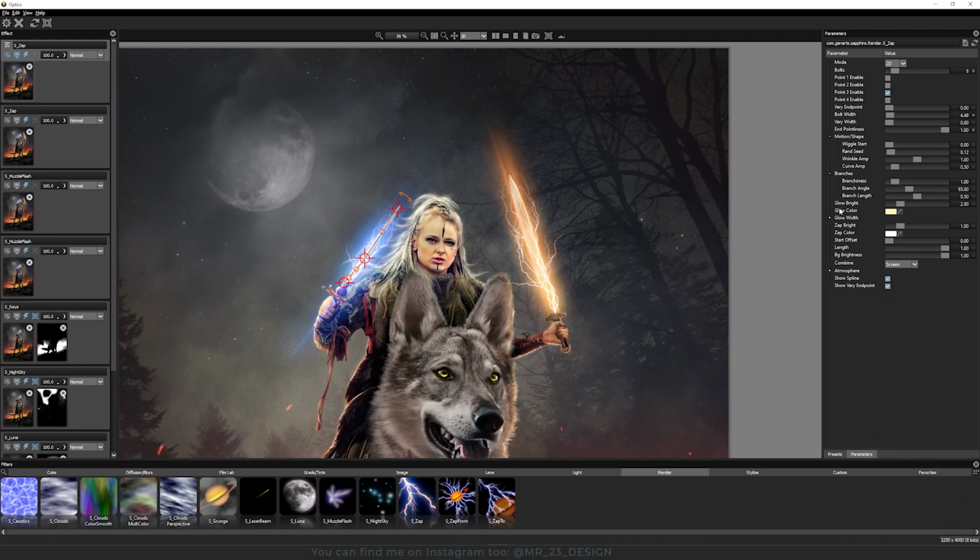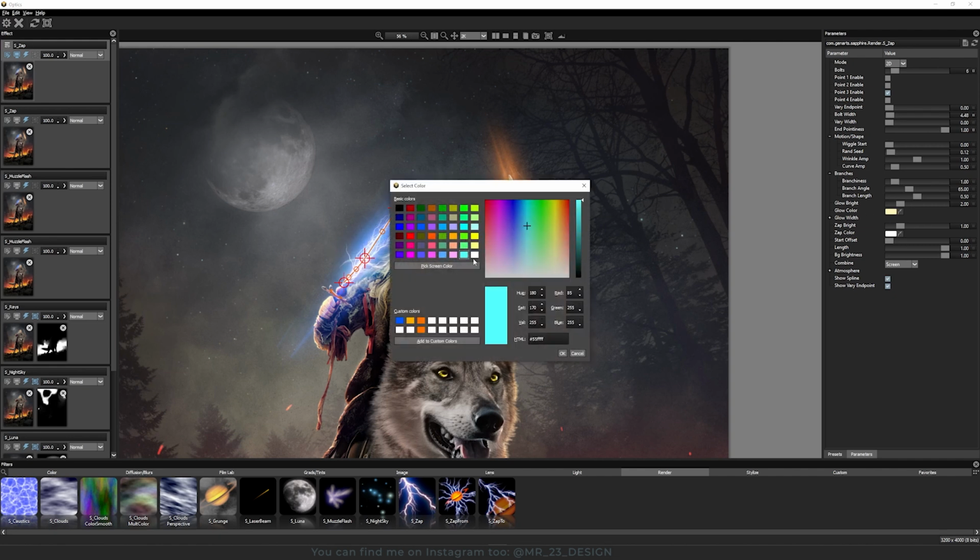Of course, there are a lot of settings that we can use here on the right side. For example, if we want more branchiness, we can increase the numbers of them. You'll see that it will add a lot of branchiness, but I don't want to have that many. Alright, and the glow color, let's change it to a very bright blue color.